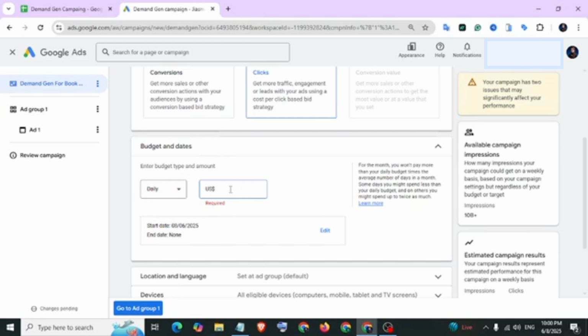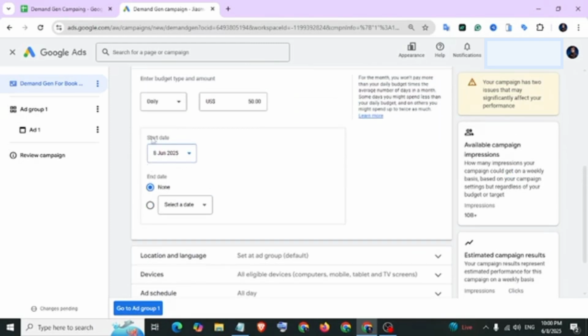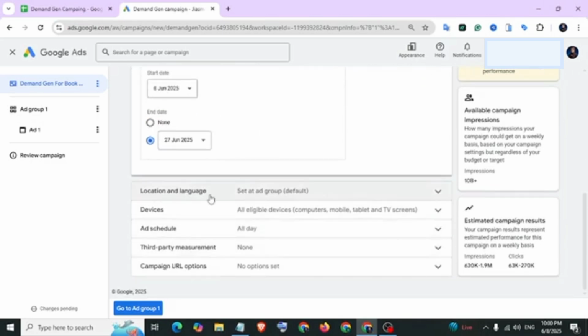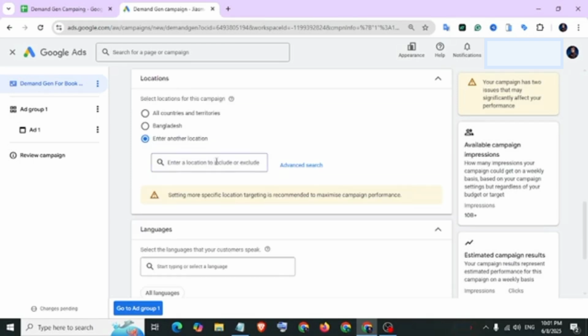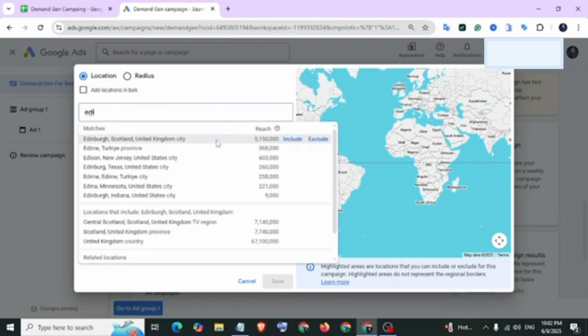And then your ad budget. Select your ad start date and end date. Then location and language. Click on the drop down menu. Enable campaign label, location and language targeting. Now target your right location from here. Also, you can use advanced search location. Then type here your targeted location. Now our targeted location appears here.